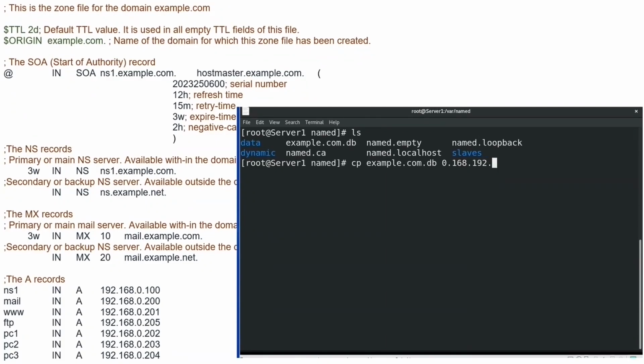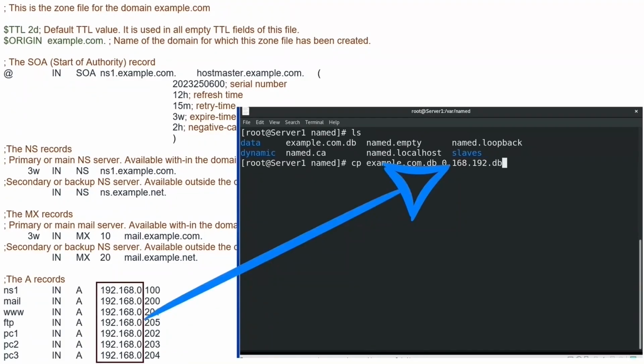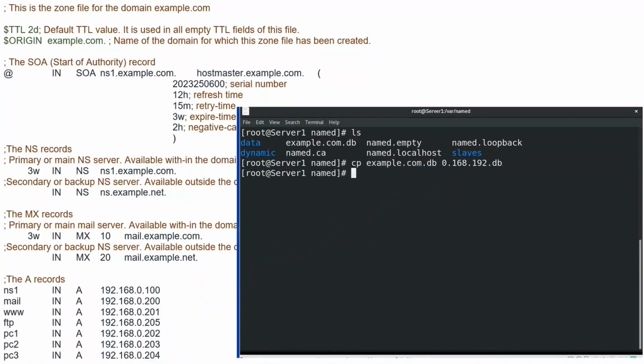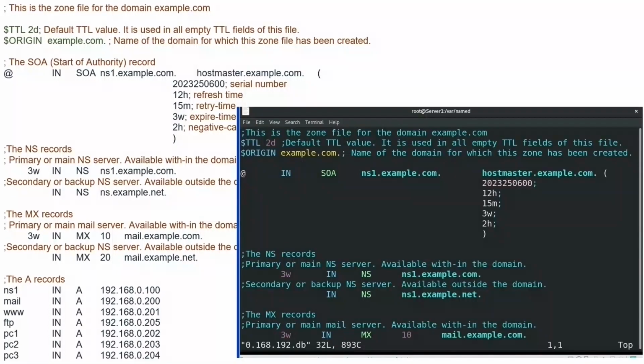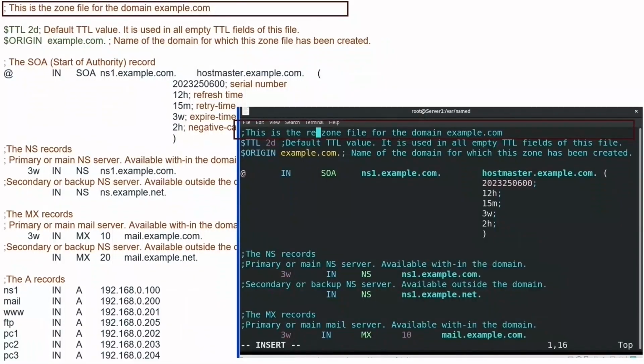In our example, the network ID of the example domain is 192.168.0. Flip this address and add a DB extension to it. Open this file. This is a line comment. The name server will ignore it. Change it to indicate that this is a reverse lookup zone file.